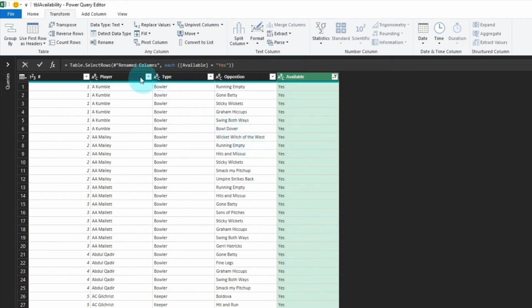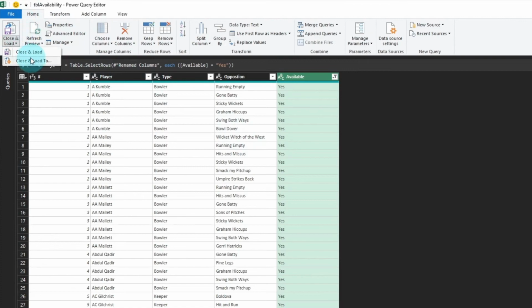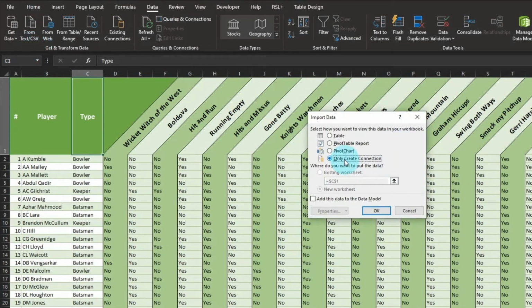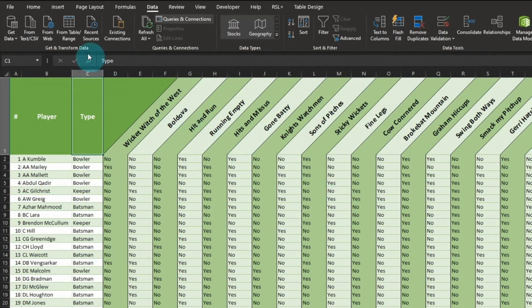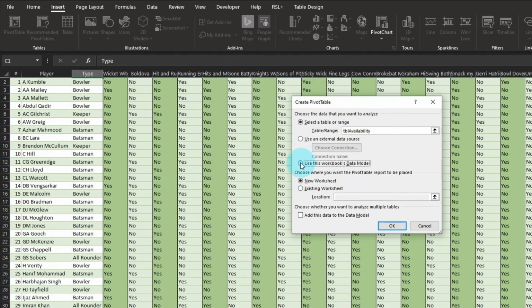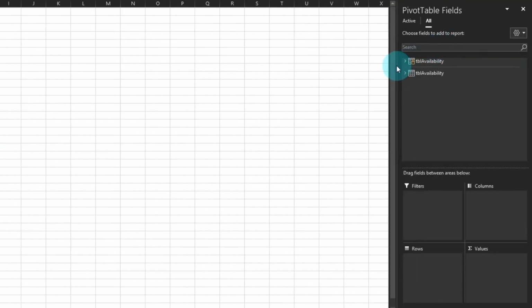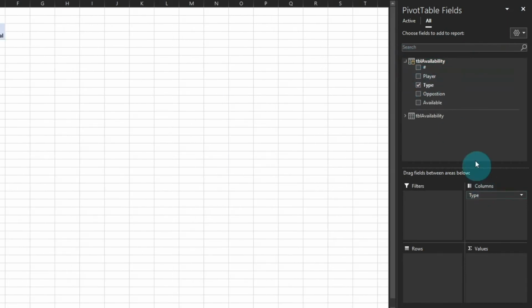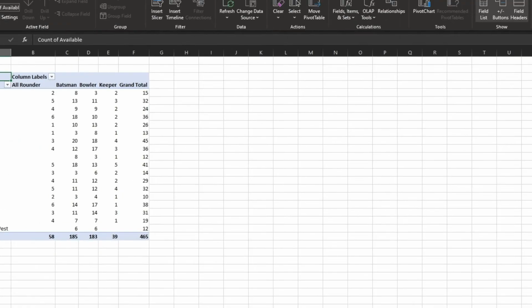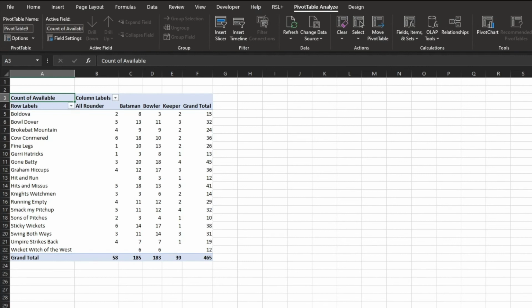Come up to Home, Close and Load To, Only Create Connection, and Add to the Data Model. Go to Insert and Pivot Table and Data Model. At the sidebar, put Player Type as columns and Opposition as rows. Finally, bring Available to values, and that shows us the availability for the whole season.